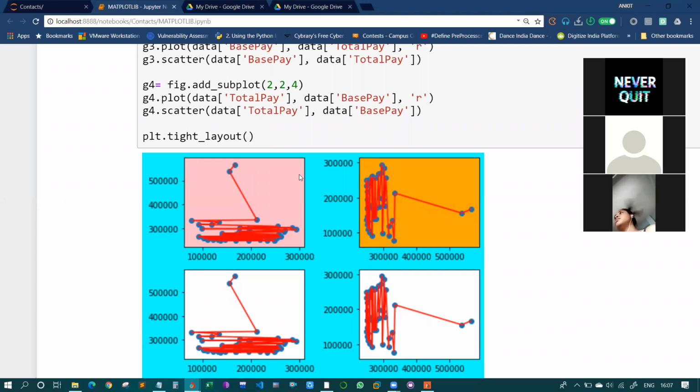So we saw how we can customize these dots, lines and everything using Matplotlib. So this was one thing. Next, let's move on to the project.